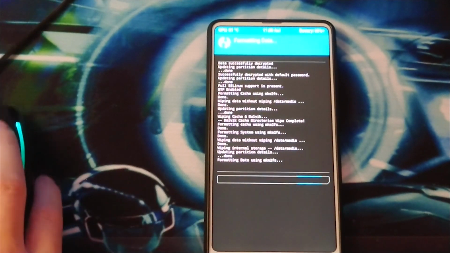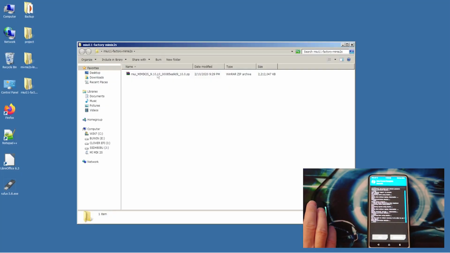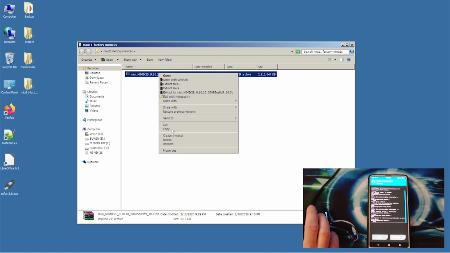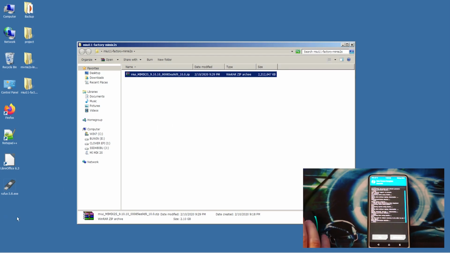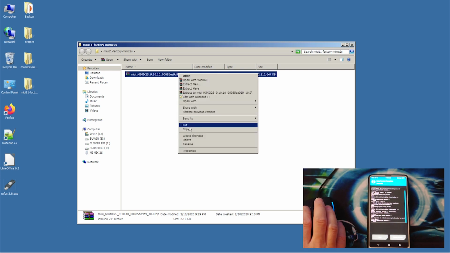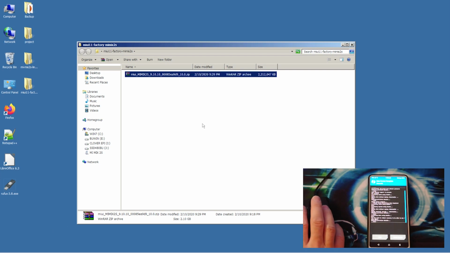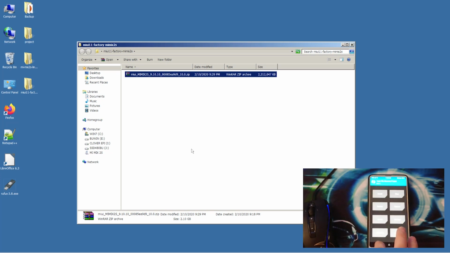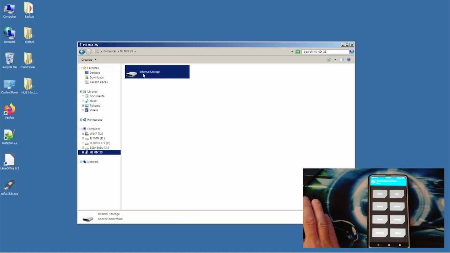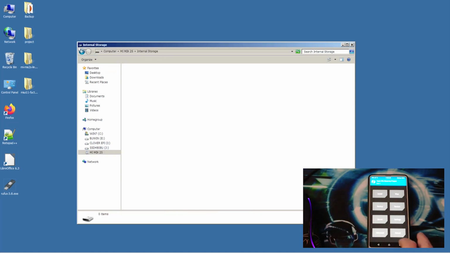Okay, so what we want to do now is to copy this file. I shall put a link in the video description below where you can download this file. It shouldn't be too difficult to download it. Anyway, copy and paste it into the root of your phone.